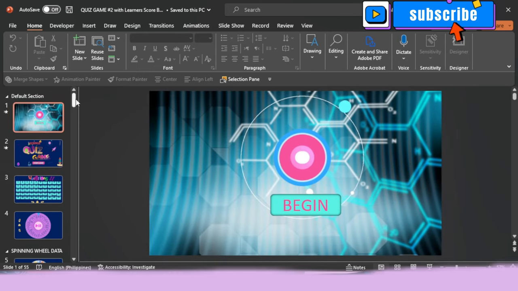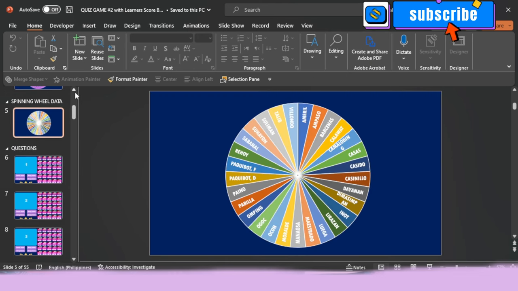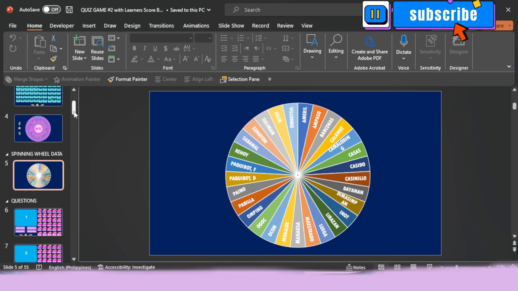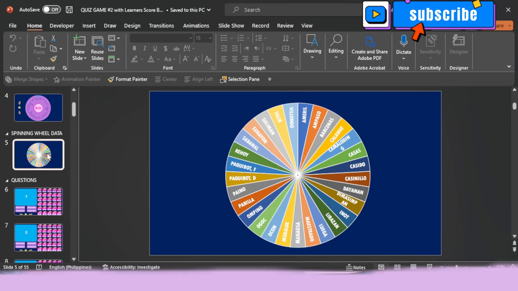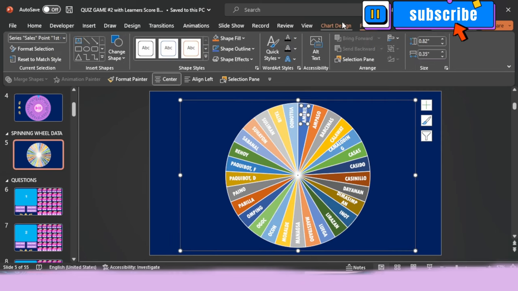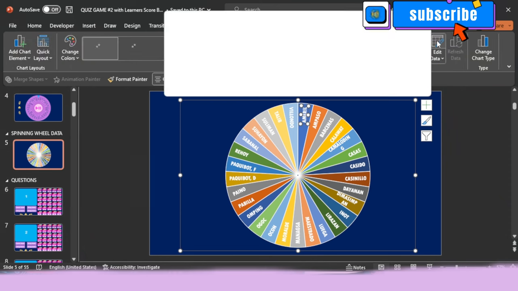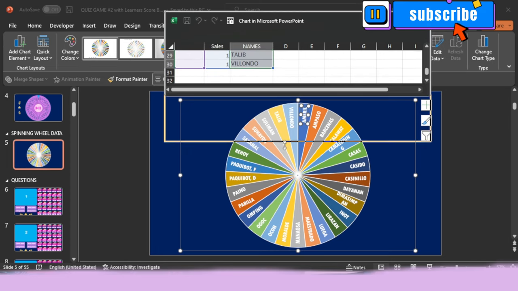The fifth slide, which contains the second spinning wheel, is intended for the customization of the students' names. Go to the fifth slide and click the spinning wheel. The chart design should appear at the tab menu at the top. Now, replace the names on it with your students.